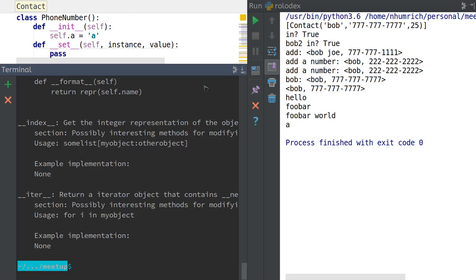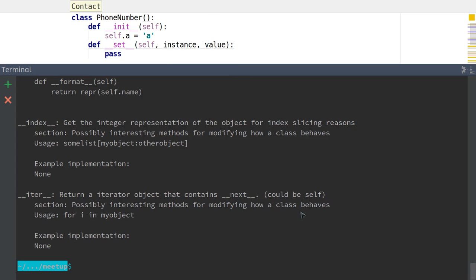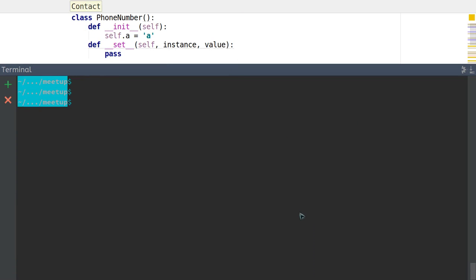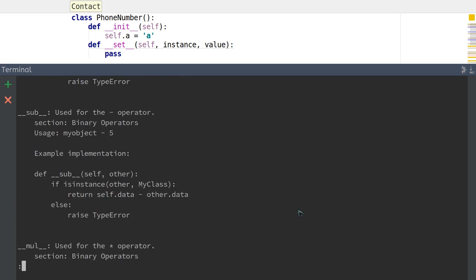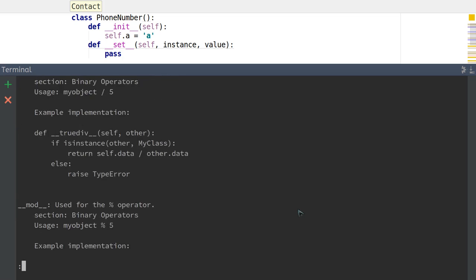Cool. Okay, so here's a terminal. I wrote this cool little module called Dunderdoc. You can pip install it, right? Just pip install Dunderdoc. And this is a work in progress. But basically, it prints every magic method that I know of. So python -m dunderdoc print all. And that just gives you some really ad hoc documentation for all the magic methods.